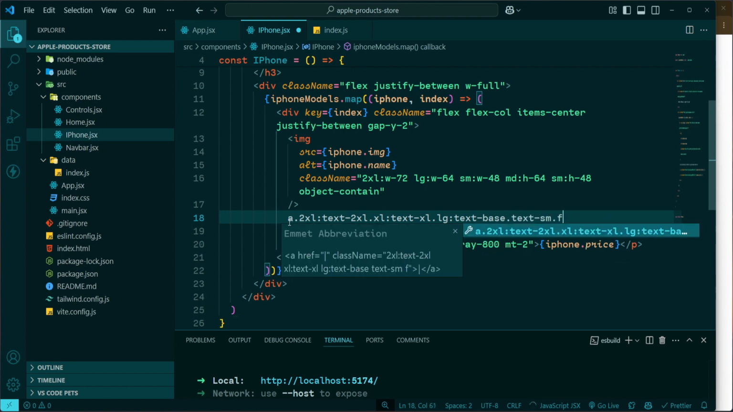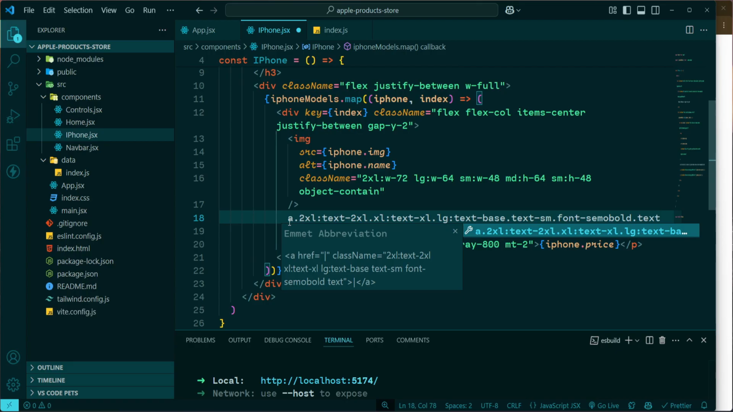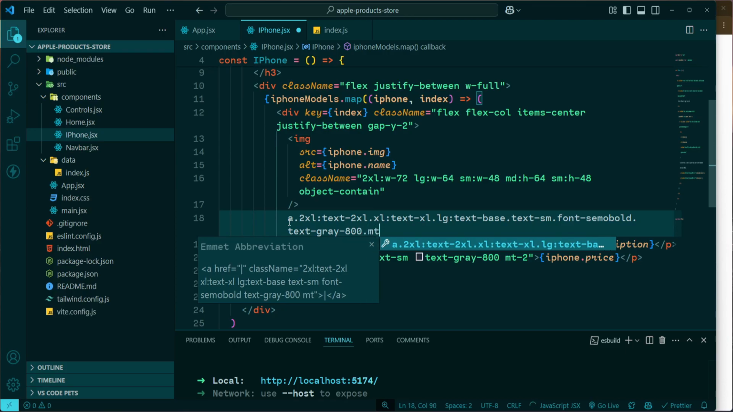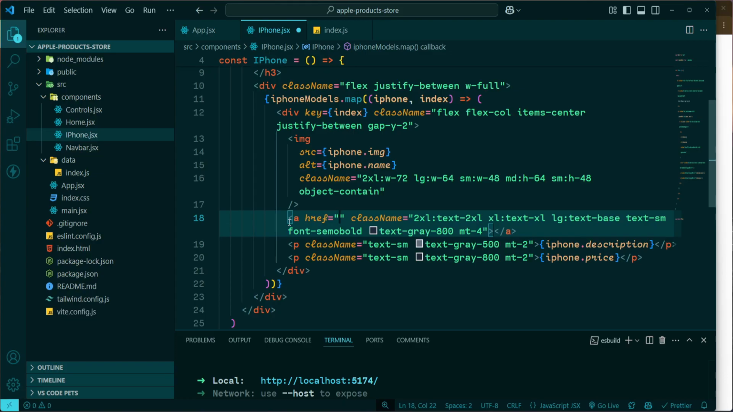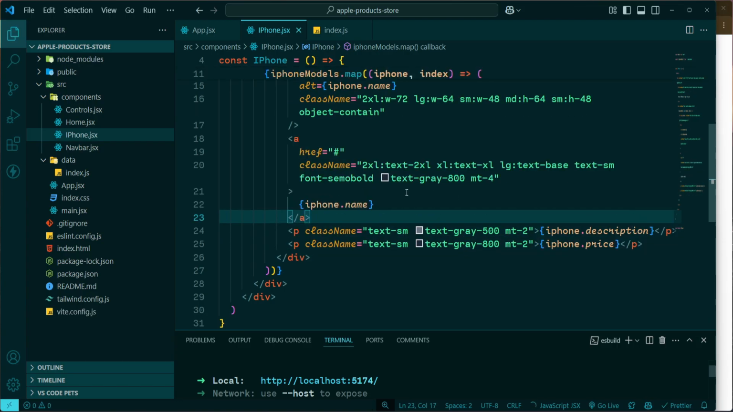Then we need font semi-bold, and text is going to be gray 800. Finally we need here margin top equal to 4. Okay, as the contents we need to access iPhone.name. Alright, that's it about the name of the model.